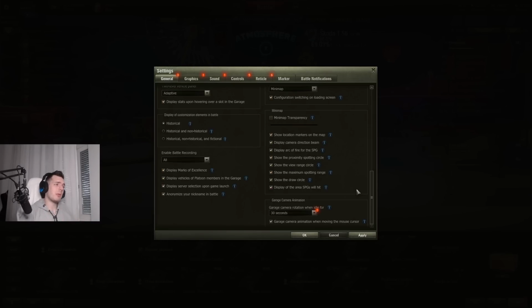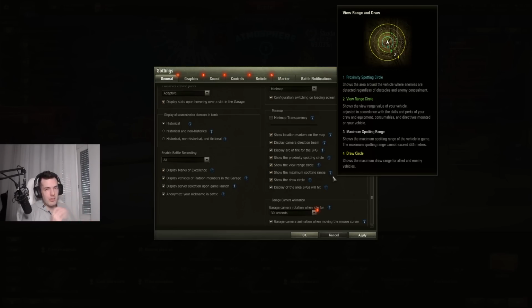And once again, as for the minimap, you want to have all these turned on. They are very useful features like view range circle, draw circle, maximum spotting range. Very useful stuff. You definitely want to have those on.